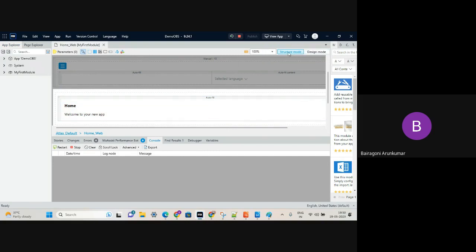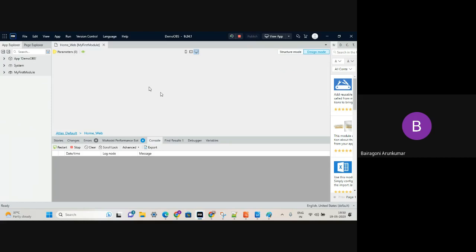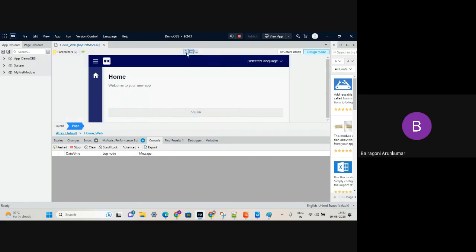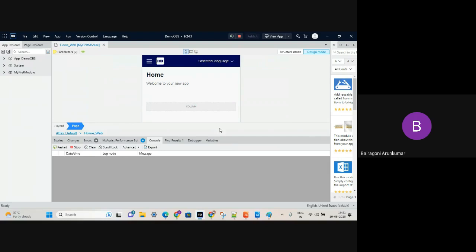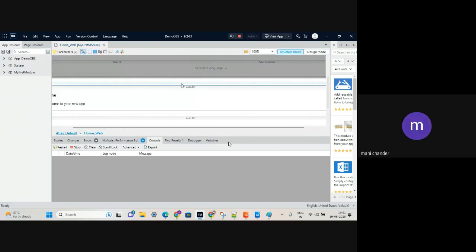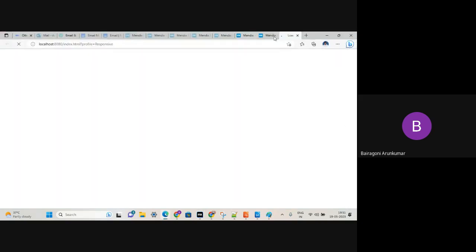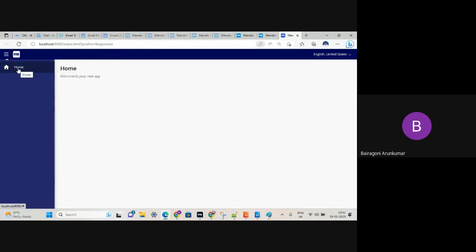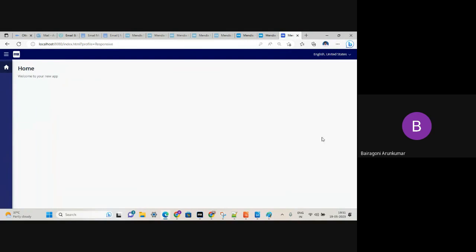Next, see here, structure mode. It is a design mode. See here, guys, as I told you, we can develop any kind of application, and we can open this application in desktop, in tablet, and in mobile as well. Got it? So like this, you need to understand. Now my application is running. There is a view app option. When I click on view application, got it, guys? There is a home. This is a menu option which is coming by default. Now, this is the main page.